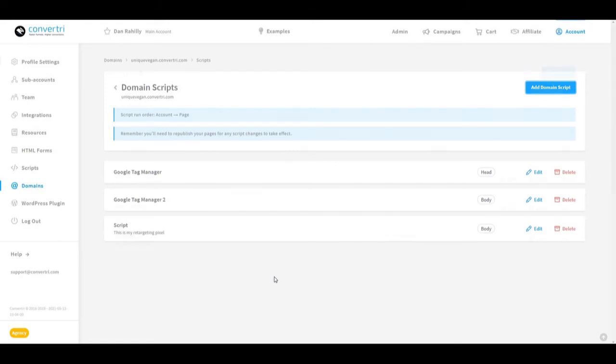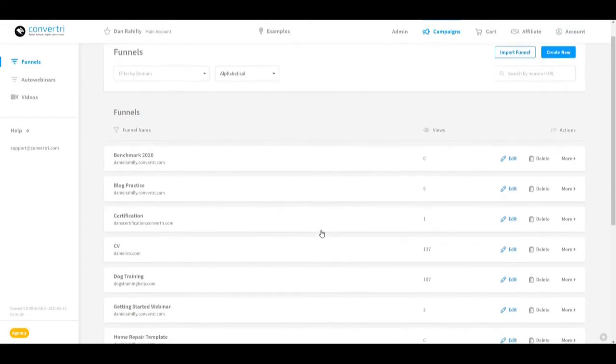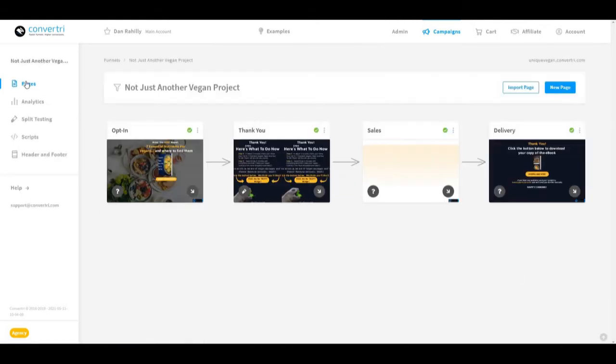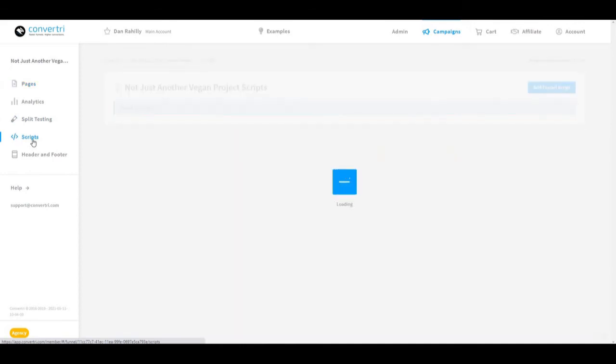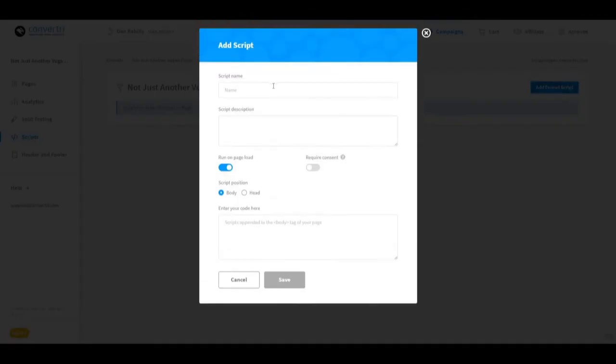If you want to add a retargeting pixel to a funnel, in the funnel screen, click on the funnel you want to add the retargeting pixel to. Once you're inside the funnel, click Scripts on the left-hand menu. Once the Scripts page has loaded, click Add Funnel Script. This will bring up the Adding Script menu.